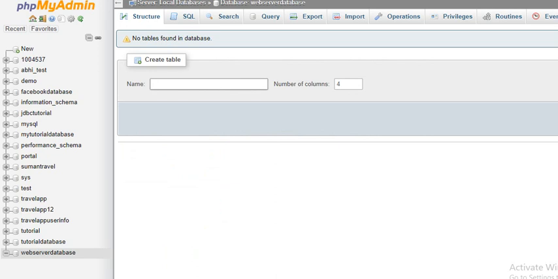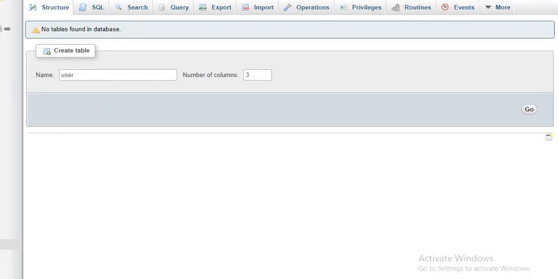Now we need tables for that. What we're going to do at first is implement our sign up and sign in options. So we need a user table for this. The number of columns will be 3. Press Go.